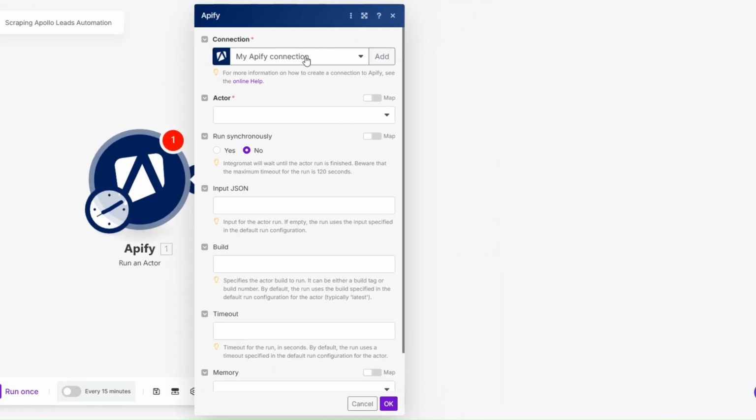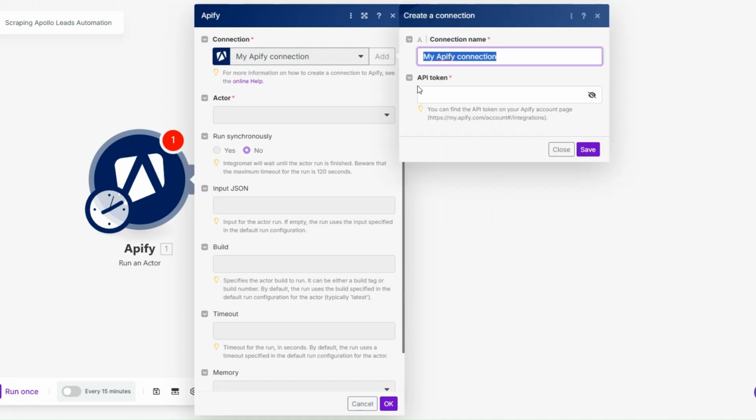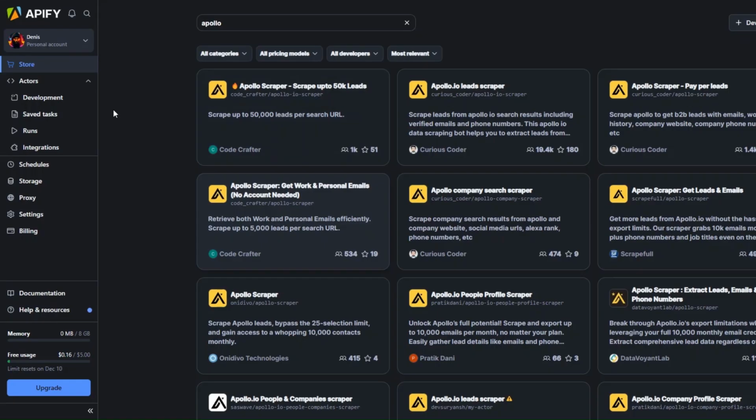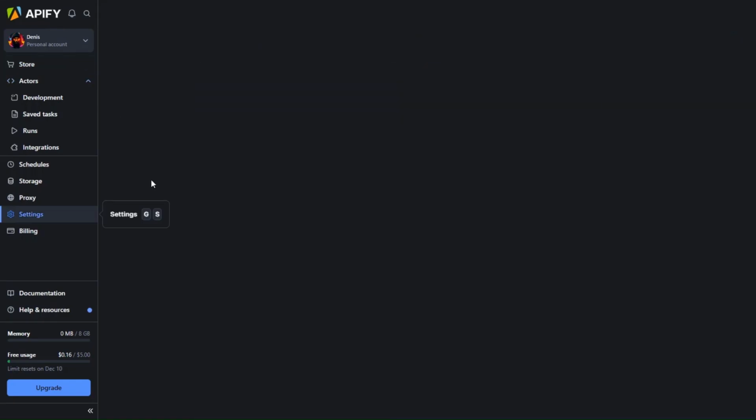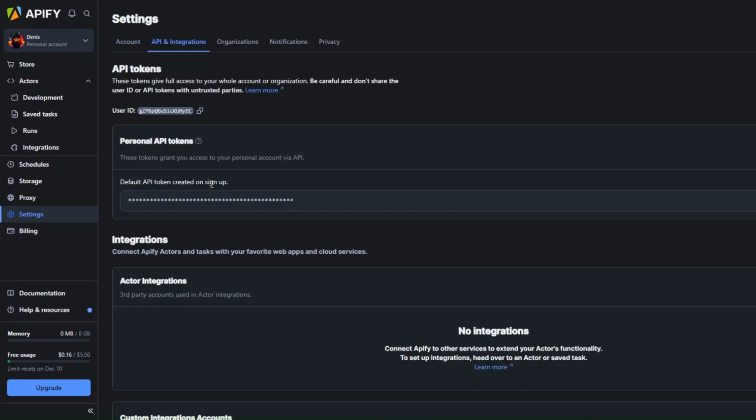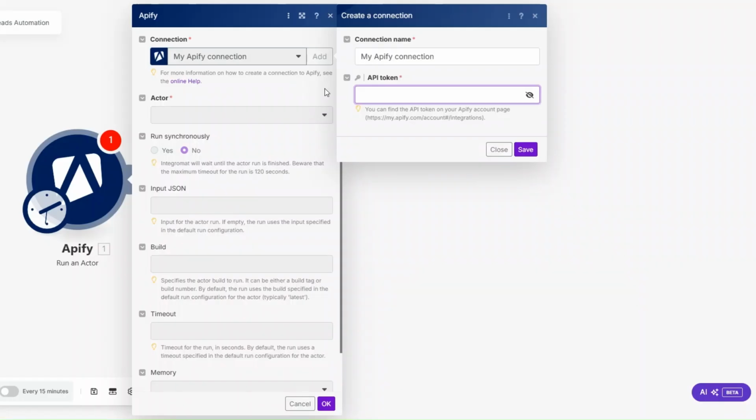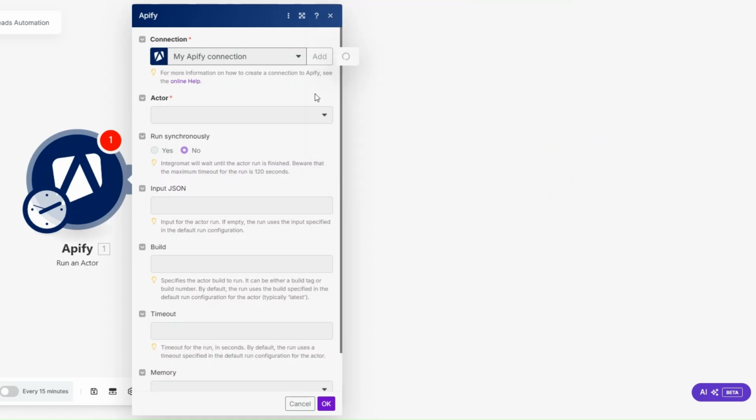And then here, I'm going to create a connection between Apify and Make. To create a connection, click on Add, rename your connection right here, and then paste your API token over here. Now, to get your API token on Apify, click on Settings, then click on API and Integration. Here, you'll find your personal API token, copy it, and then on Make, paste your API token right here, and then click on Save.